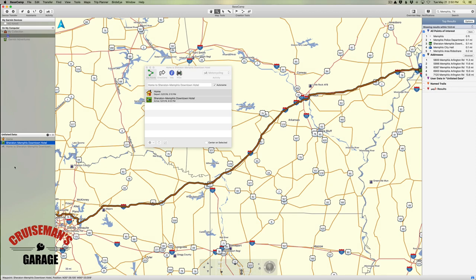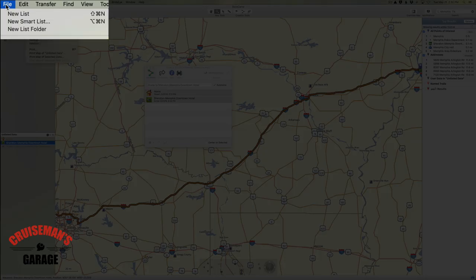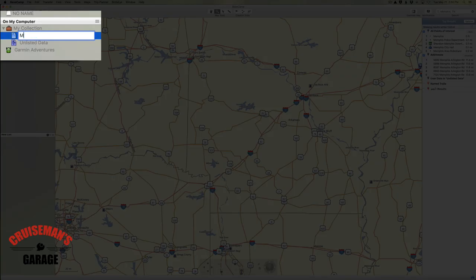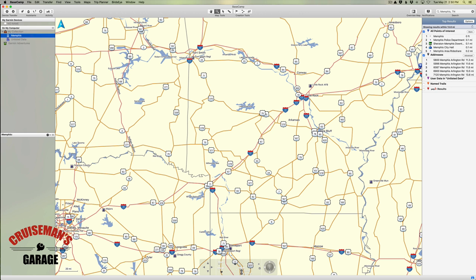Now, that's because we haven't created a list yet. So, a list is basically a collection of waypoints and routes that go together, that make sense. You could sort of think of it as a folder or a project, but let's create a new list, and we're going to call this list Memphis because it deals with our Memphis trip. Now, we're going to move our unlisted data into this Memphis list. So I'm holding down the shift key and selecting all of these, my waypoints and my route, and I'm going to click and drag up to the Memphis list and drop them in there.